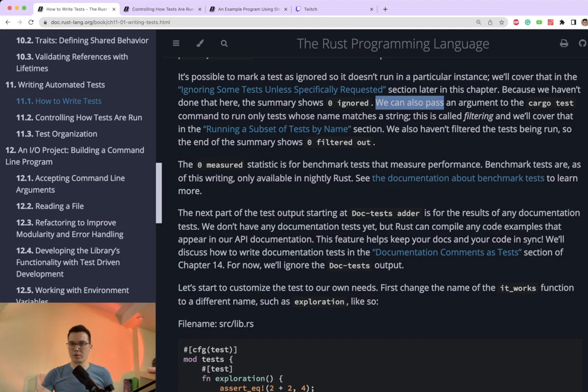So we can also pass an argument to the cargo test command to run only tests whose name match a string. This is called filtering, and we'll cover that in the running subset of tests by name section. We also haven't filtered the tests being run, so the end of the summary shows 0 filtered out.